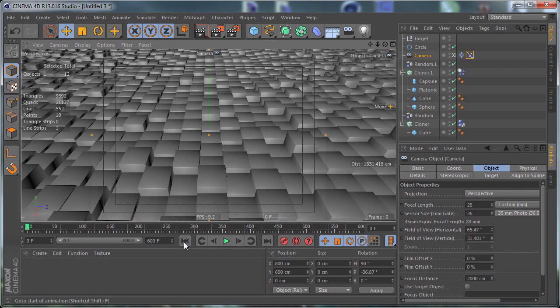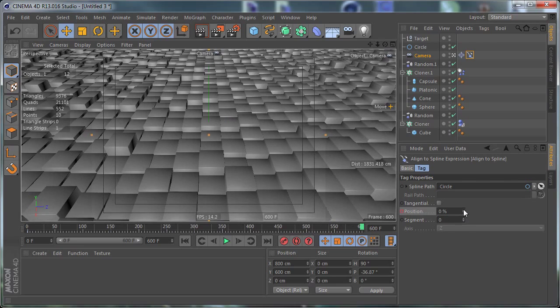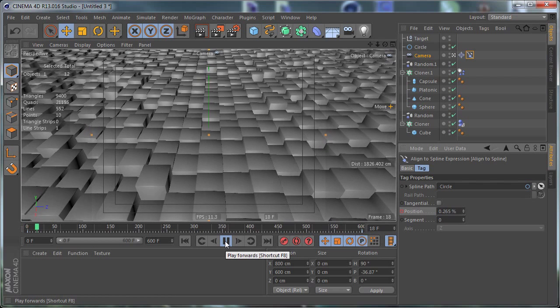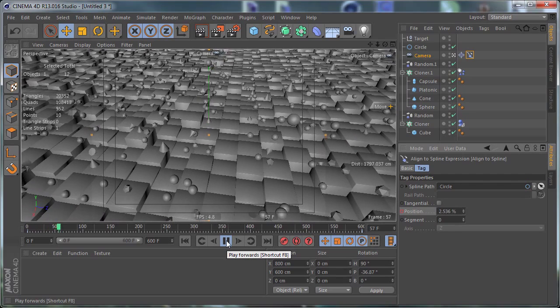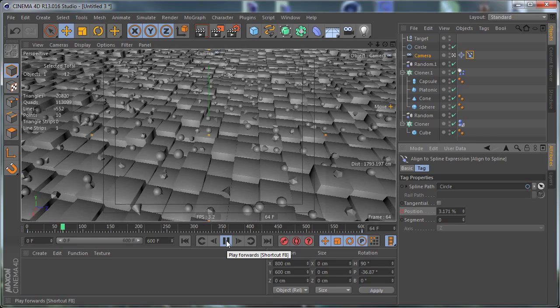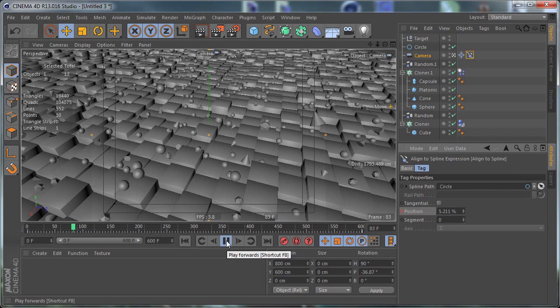28 is good enough, and we need to animate it, so Control click on the position on the align to spline tag to set a keyframe at the first frame, and just create a full rotation here, set another keyframe. As you can see, this is our animation, and our objects fall way too fast.